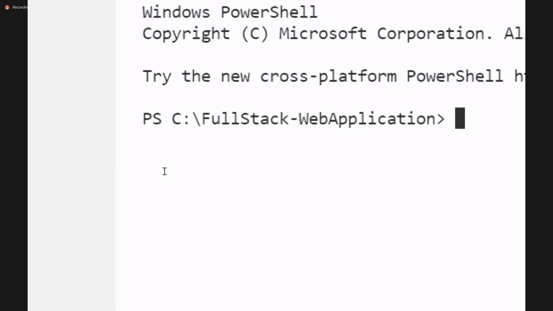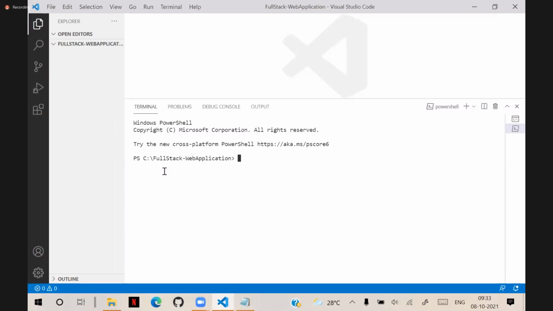If you got this PS, avoid that. Don't use that PowerShell. What you have to do is you should not use the PowerShell. You should change that PowerShell to command prompt. So how to change to command prompt?